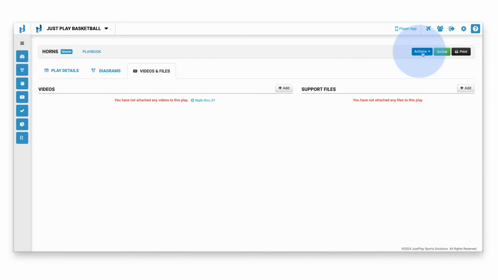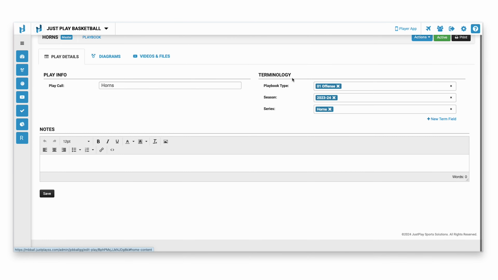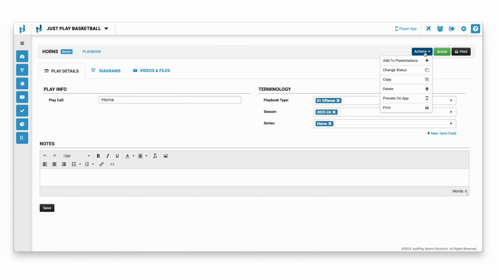Lastly, let's go over the actions button up here. You have some different options when it comes to your plays. So when I click on the actions button, you'll be able to add it to a presentation that you've created. We'll talk about presentations more in depth in a different video. You could also make a play inactive from right here if you wanted to. So having plays active and inactive just dictates what your team can see on the app.